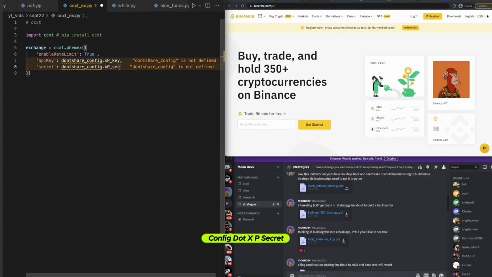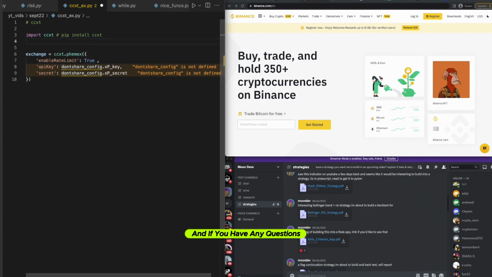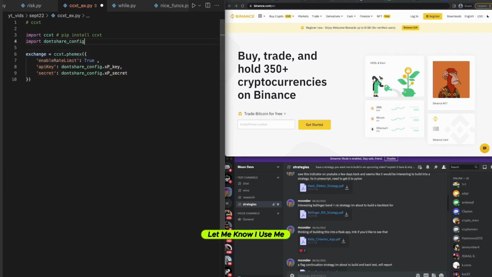config.xp secret, and you can see that I haven't actually imported this yet, so I have to import it. And if you have any questions here, let me know. Use me as a resource. I know this stuff is super hard to learn. That's why I try to put everything here on YouTube, because there's just nobody sharing this information. So I put it on YouTube, I put my strategies inside a Discord here, and so on and so on.